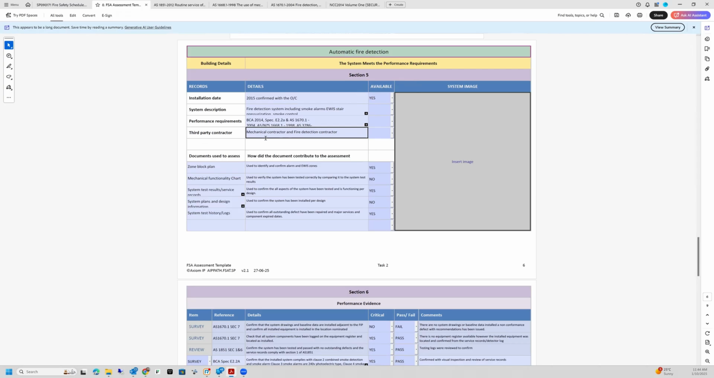I'm doing this based on being a fire safety assessor only. I didn't obviously do this testing and inspecting, nor did I have to or need to in order to do a fire safety assessment of the system. I just want to point out too that each of these fields has instructions, and when you hover over the field with your mouse indicator, it tells you what to put in the field.